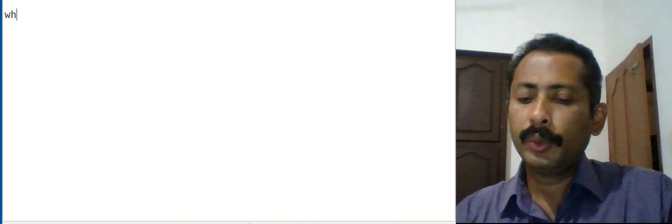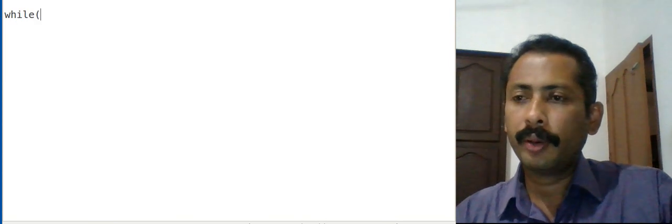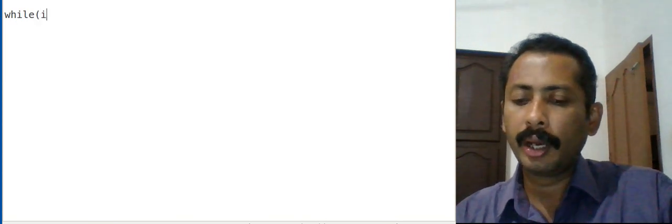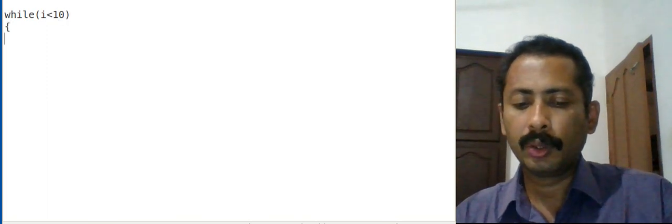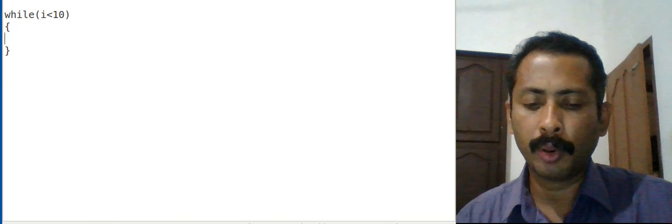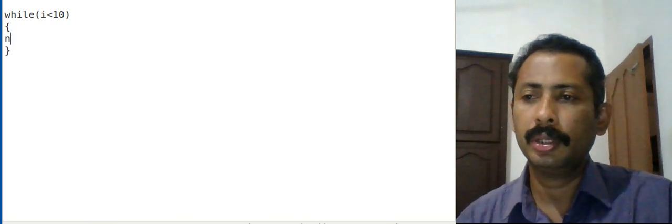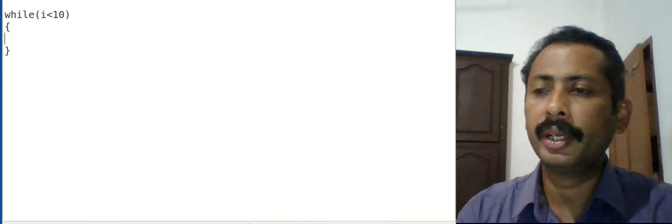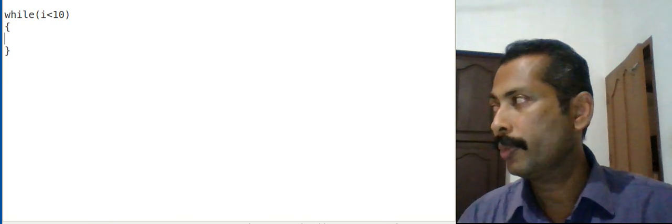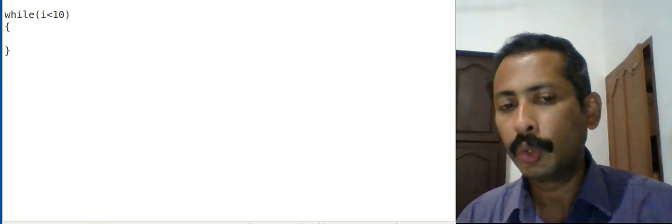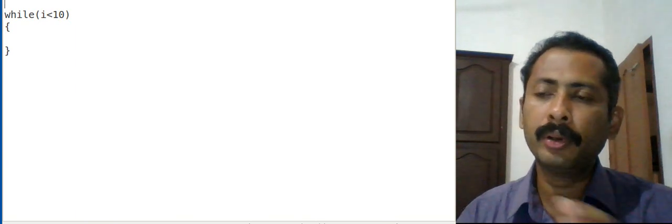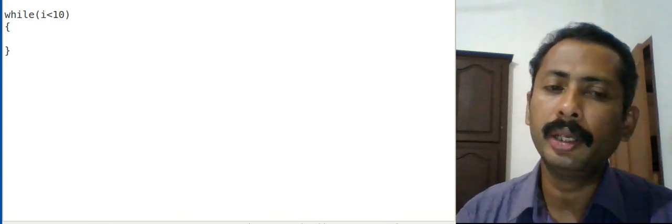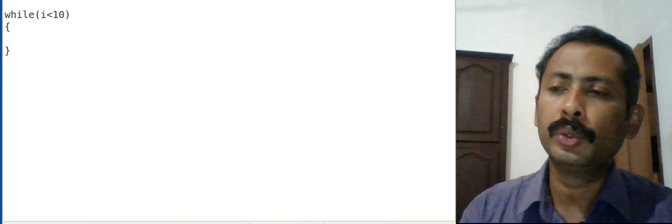And again I can use this same concept for a while loop also. While i less than 10, here also if the condition is true, the body of the loop executes. Whatever things we are giving inside the body will get executed if the condition is true. So we should be careful about the initialization part and the increment part while using a while loop.